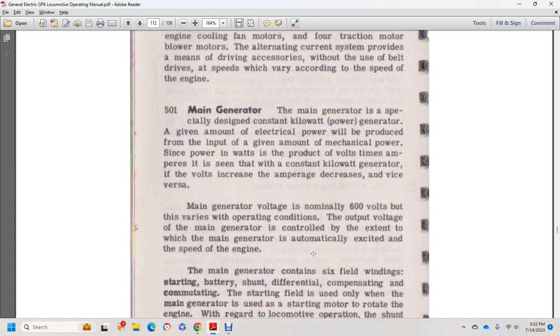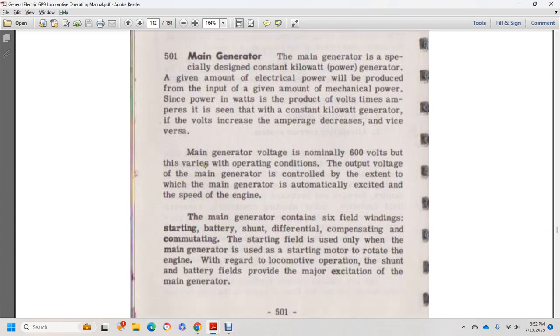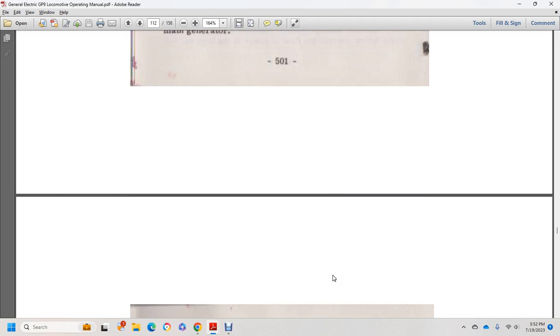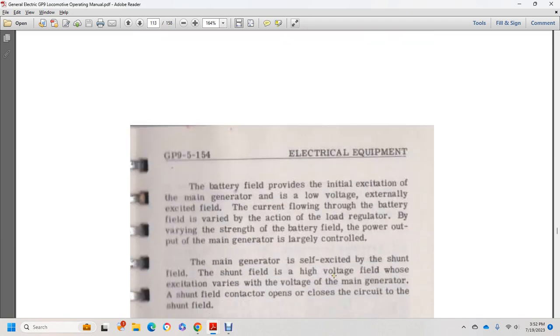Verifying operating conditions and output voltage. The main generator is controlled by the extent to which it is excited and by the speed of the generator. The main generator contains six field windings: the starting, the battery, the shunt, the differential, the compensating, and the commutating. The starting field is used only when the main generator is used as a starting motor to rotate the engine. In locomotive operation, the battery field provides the major excitation of the main generator, the initial excitation.